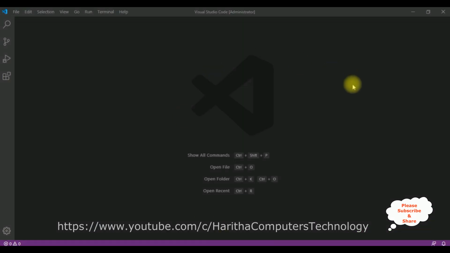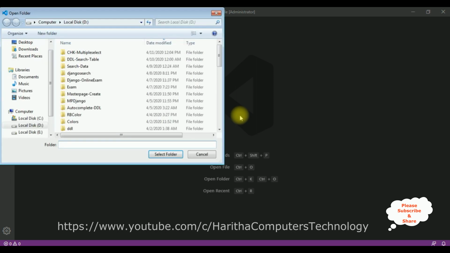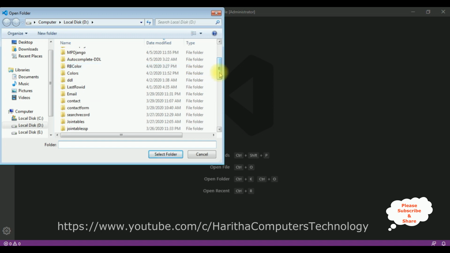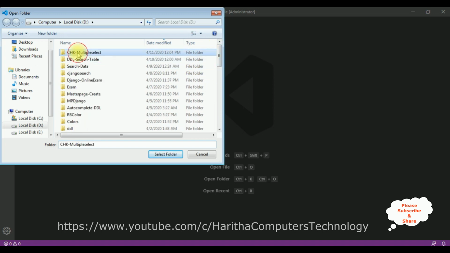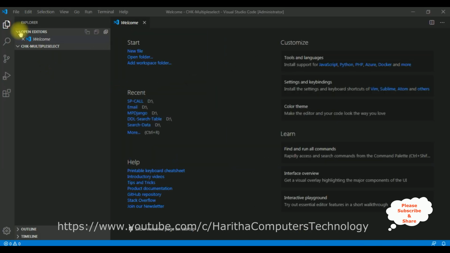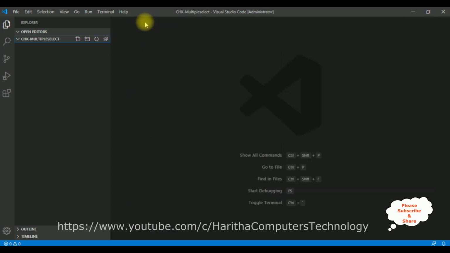I'm using Visual Studio Code to create the project and write the Python programming. First we'll add the newly created folder in this Visual Studio Code. Open file, open folder. The folder we have created in this local disk D drive, the folder name is checkbox multiple select, and the folder is added to our Explorer. See, right now this folder is totally empty. At the right side there is a welcome page. Let me close that welcome page.